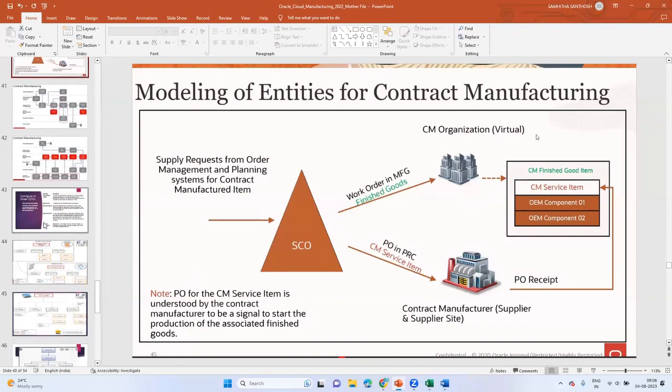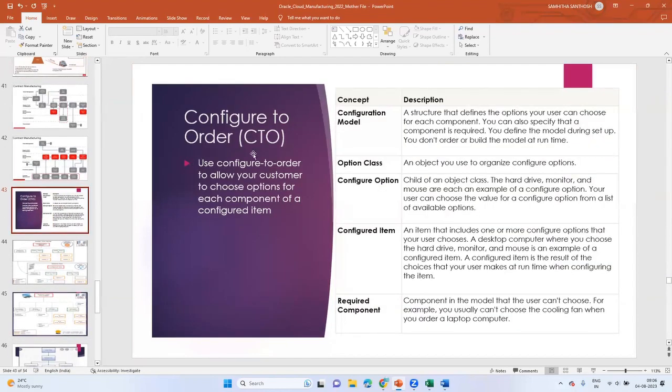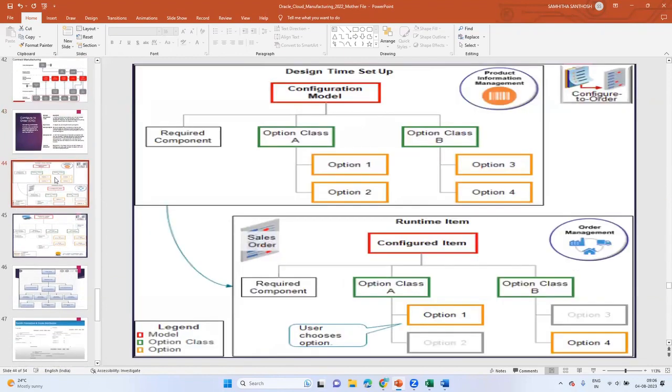Yeah, good details. And then we have CTO, configure to order items. You can see how to configure the CTO, but working on CTO is majorly on the sales order part. I can show you how to configure the CTO, configure to order items, how to create option classes, how to create options, and how to configure it. But when it comes to the work order level, the trigger has to come from the sales order.